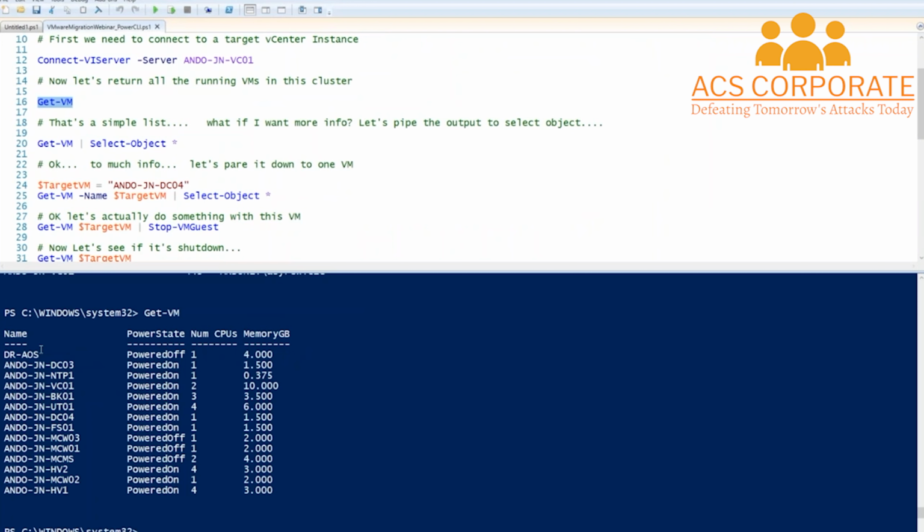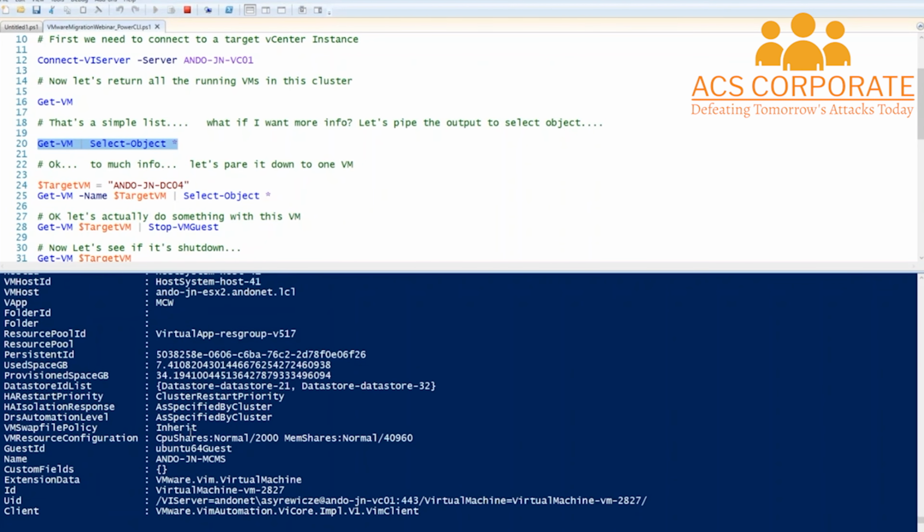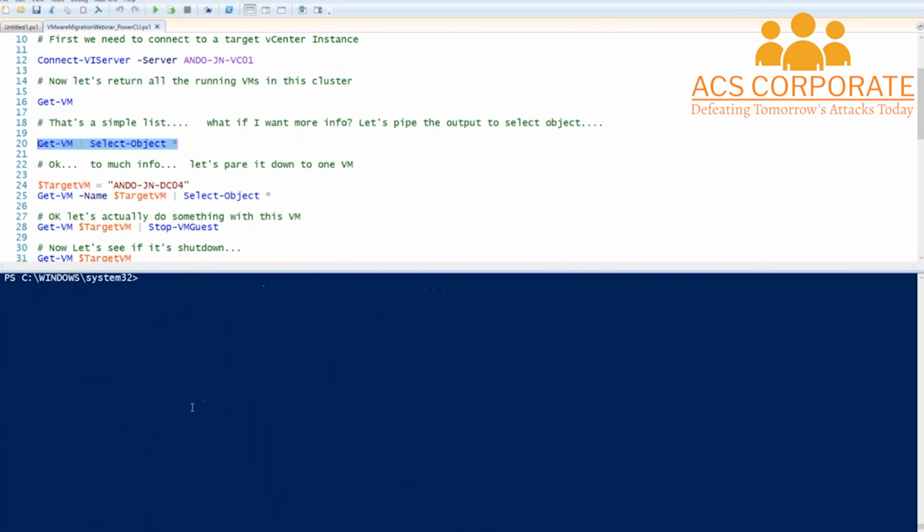So if I issue Get-VM, here are all the different virtual machines running on that cluster, whether they're powered off, how many CPUs, how much memory, etc. That's not a ton of information to go off of, right? So if I pipe the output of Get-VM to Select-Object, and the star tells Select-Object, give me everything you have for the output, and I run that, I get all kinds of different information. And this is returning that information for every single virtual machine, which may not be useful, right?